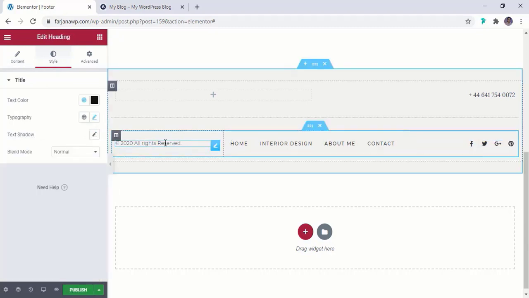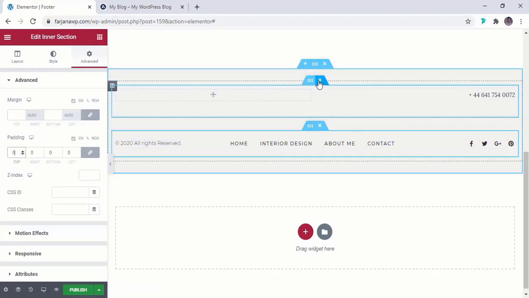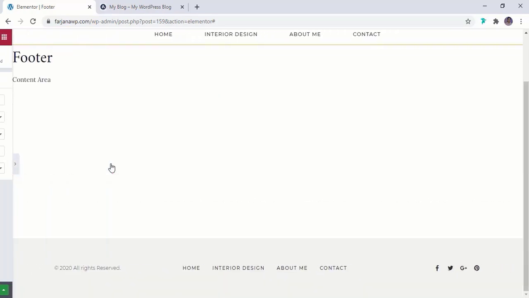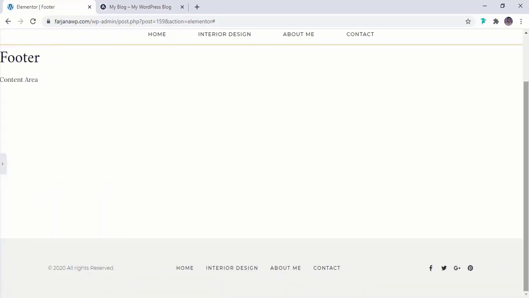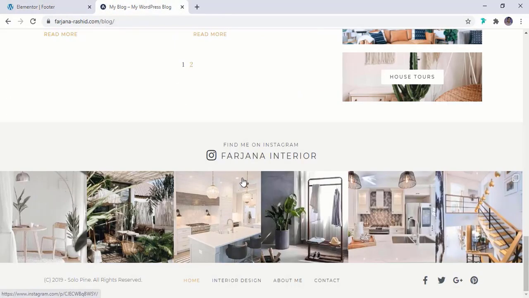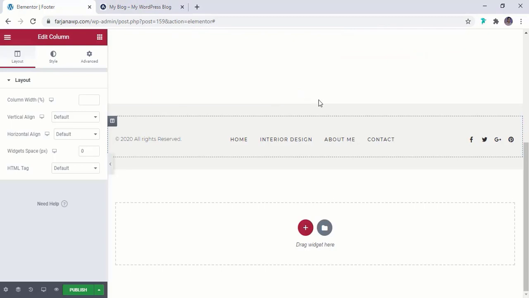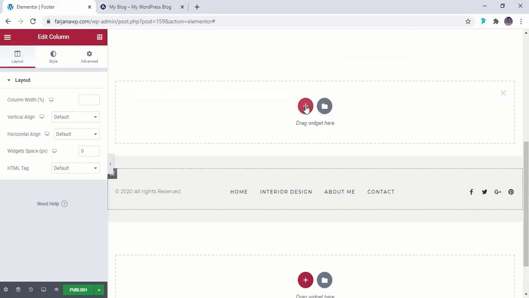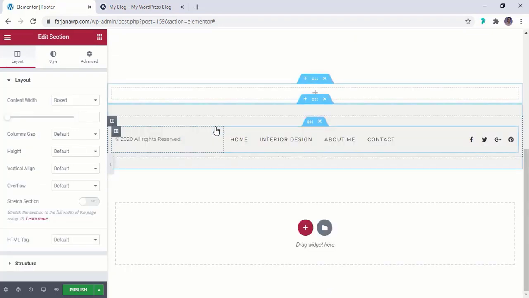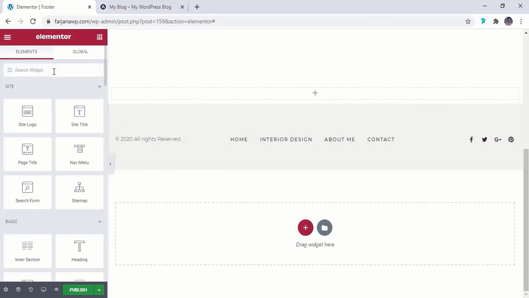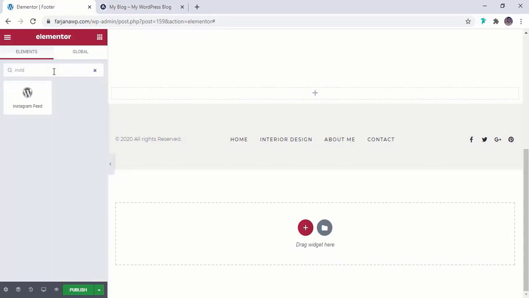Okay, so it's looking good, and for the top area I'm removing this inner section. If we just check the full screen mode, we can see it looks like this. And for the Instagram area, here I'm taking another section and taking a one column structure, and here I'm taking first Instagram feed, so it's coming from our plugins.